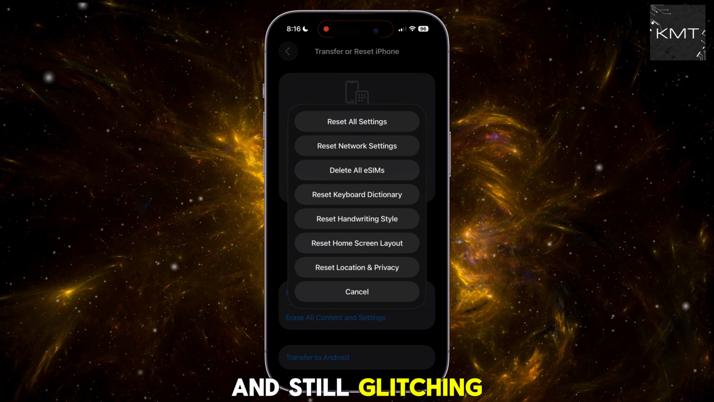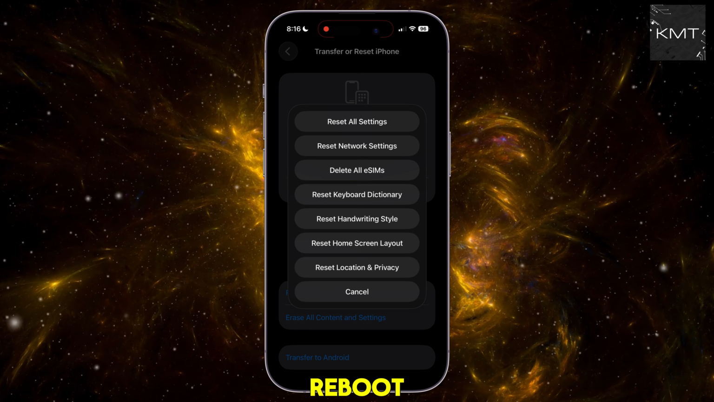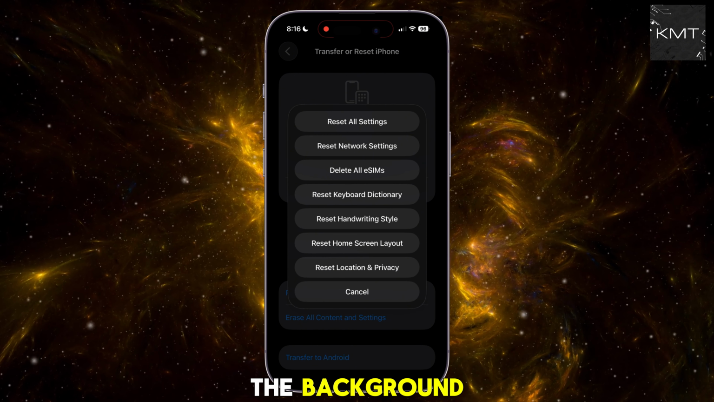Finally, if you've done all this and it's still glitching, just restart your phone. A simple reboot clears out system bugs that could have been running in the background for weeks.